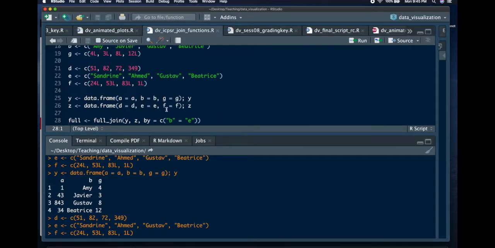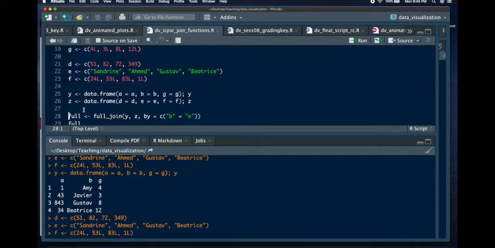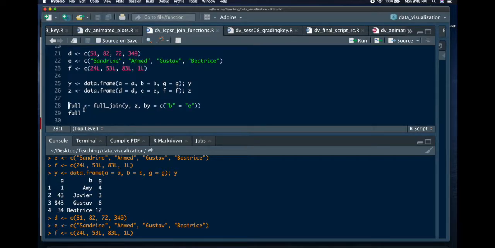Okay, so full join is the most flexible. It's going to keep all the observations, and for anybody that doesn't match, they're going to get an NA for the variables in the matching data set that they don't have. Okay, so we're just going to go through with an example.